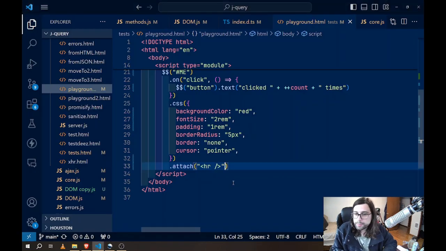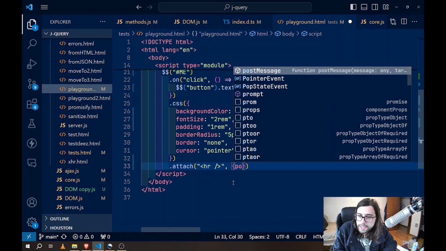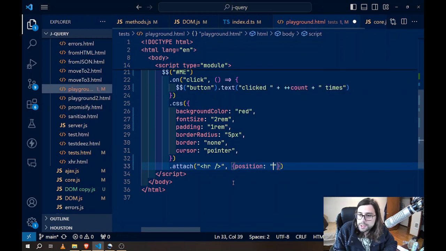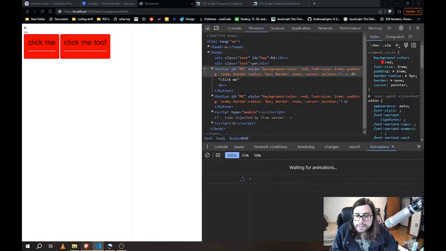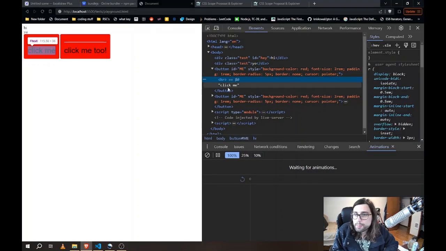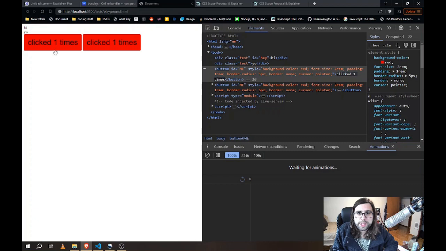And if we want to put it before all of the content inside of the element, we can just put this second argument right here, and we can just say position prepend. And what that's going to do is it's going to put it at the very top before click me right here, but it's still inside of the button. So what you might not think about is that, whoops, we just replaced all of the HTML, my bad.